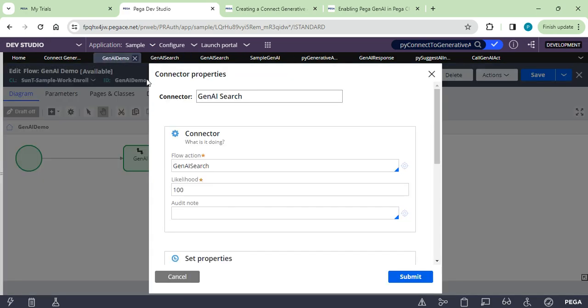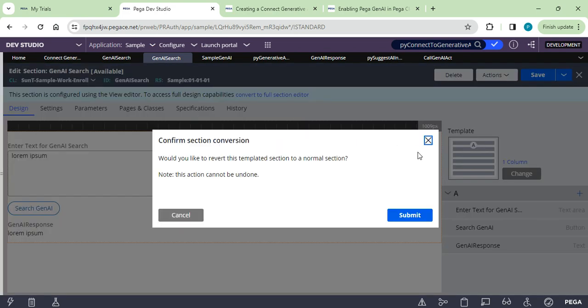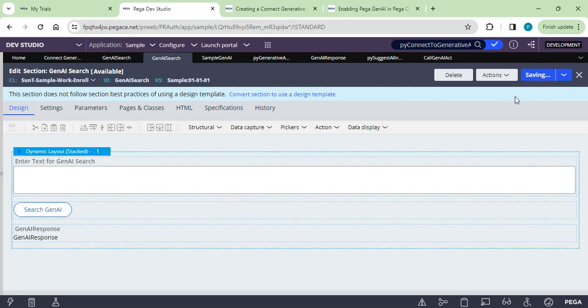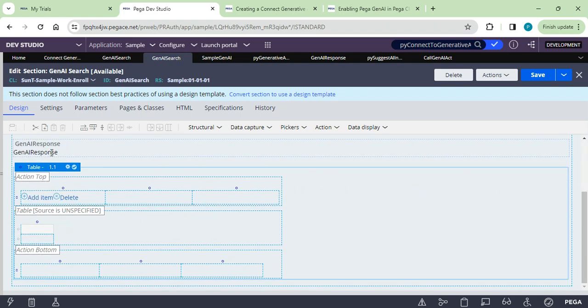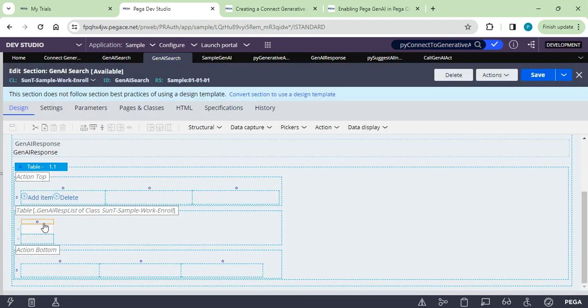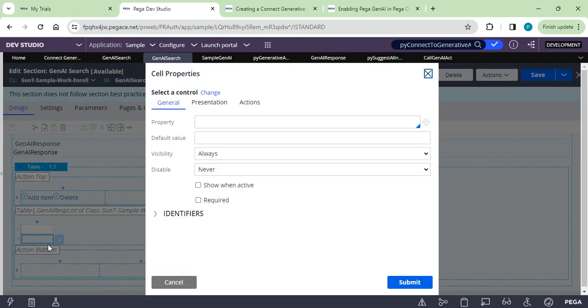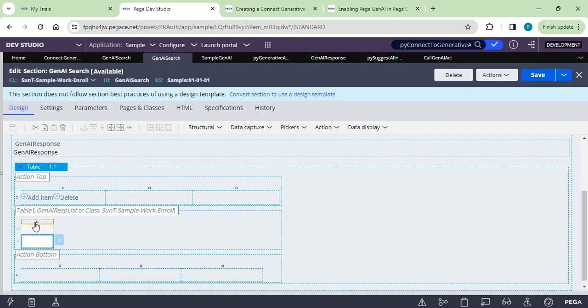For that, let me open the section. In the section, I can include one table, right? Submit, save. I'd like to include one table layout here, and the table layout's source will be the response list which we created, and then the first property will be first name, and the second column will be the last name.